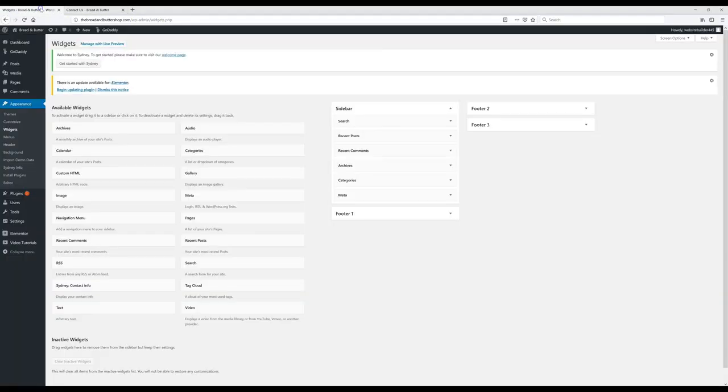To get rid of it, all you have to do is go over to appearance, and then click on widgets, and then right here you'll notice your sidebar. All you have to do is click on each one, and if you want to delete it, you just click the delete button.